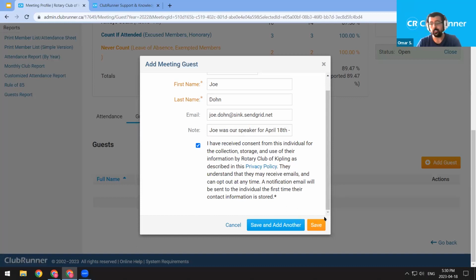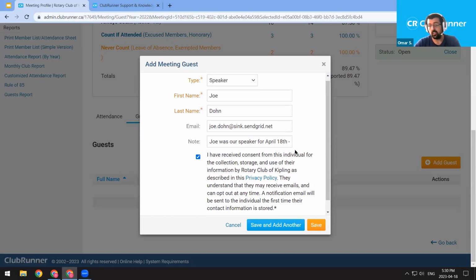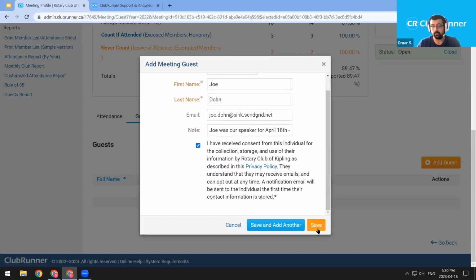I do want to mention, if an email address is entered for the guest, they will receive a message from the system stating that they were added to the club's database. If you don't want them to receive that message, you would enter it in without an email address, then save the update, and you can come back and edit the contact to include the email address. Let's go ahead and click this orange save button.